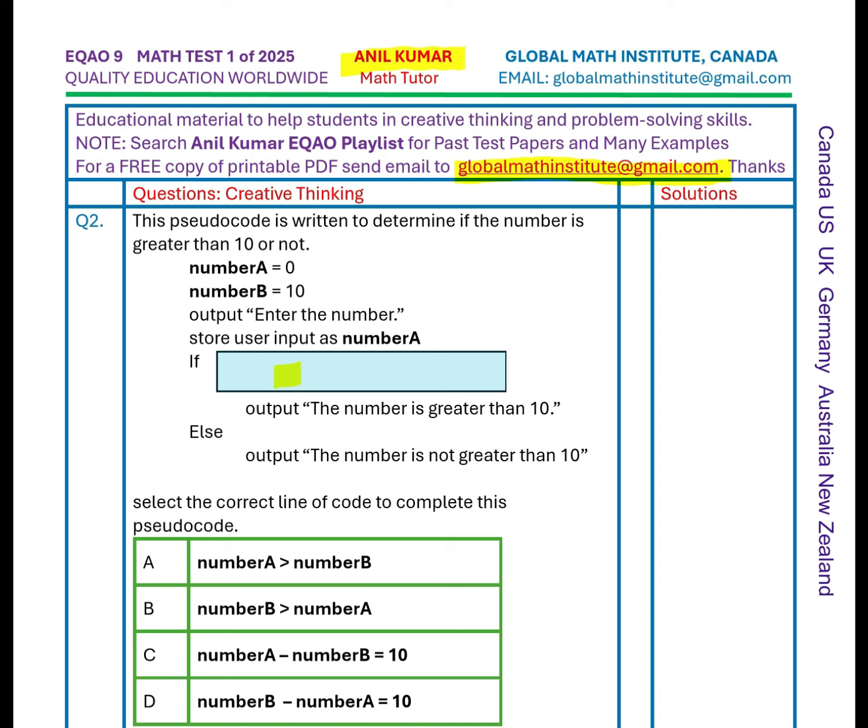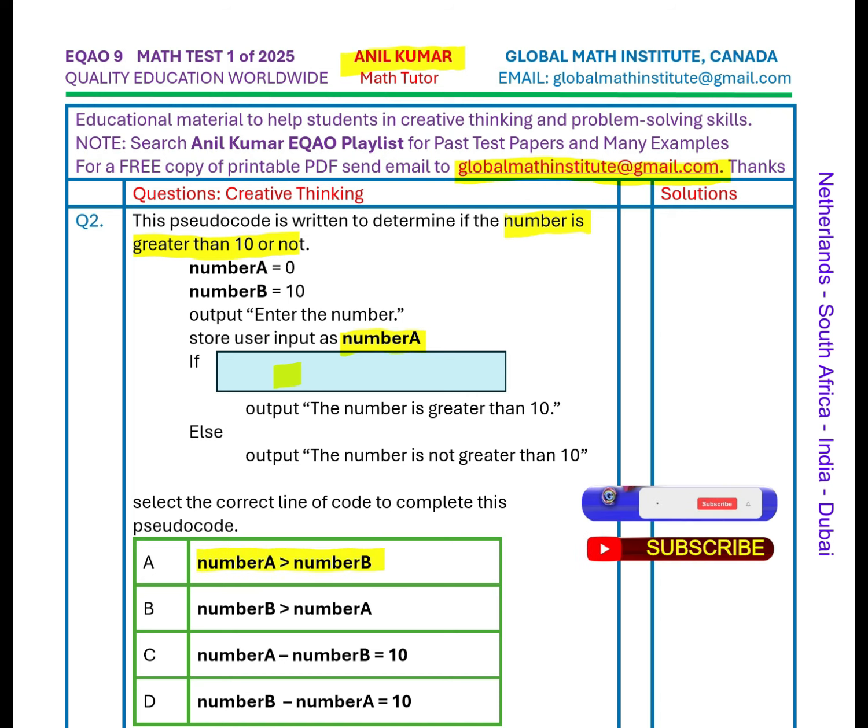We are looking for the number which is greater than 10, and look at the variable which is taking the user's input, right? So number B is 10, number A is what should be greater than B, right? So we want number A to be greater than B, and therefore option A becomes the right option. I hope you have understood, right?